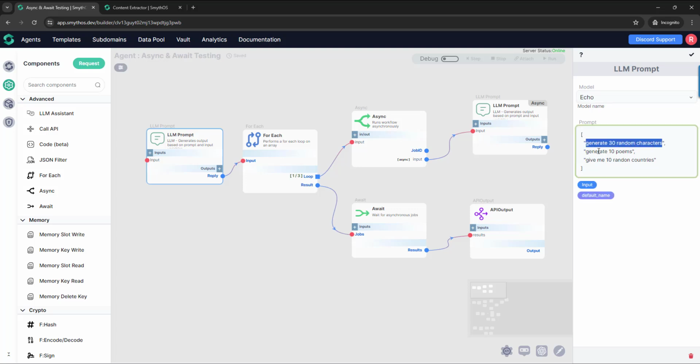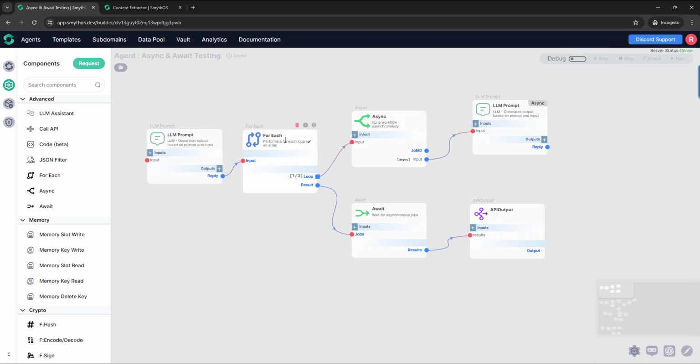We have an array with 3 prompts. One, generate 30 random characters, then generate 10 poems, then give 10 random countries. This array is going to be provided for each component, and each prompt is going to be executed in the loop branch. So each element of the array is going to be delivered to this async component.